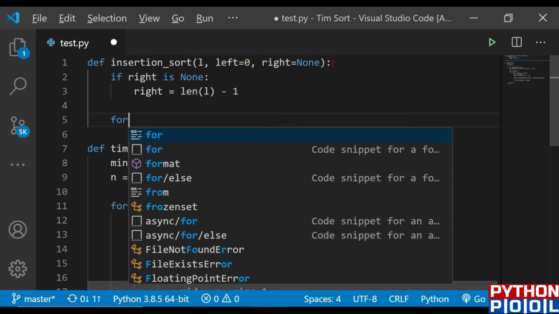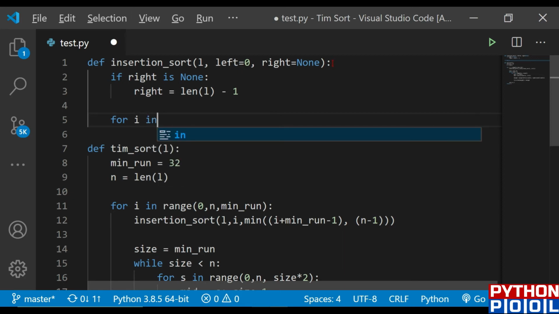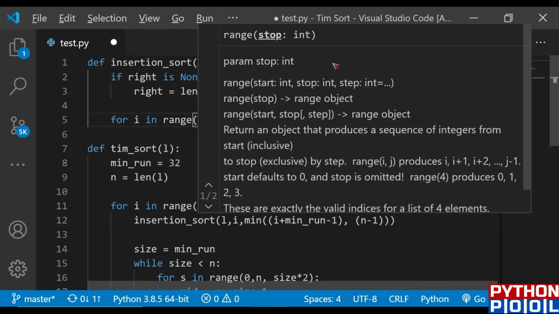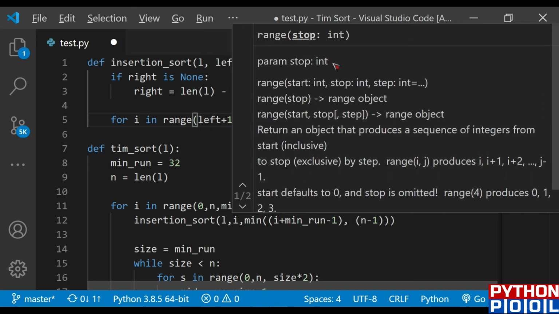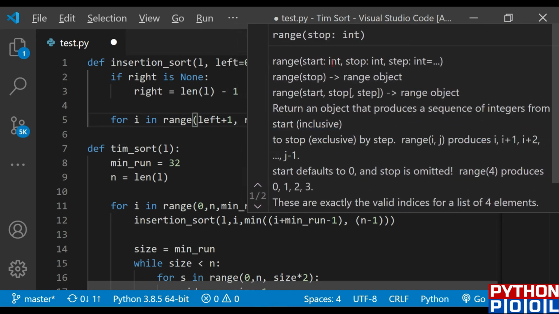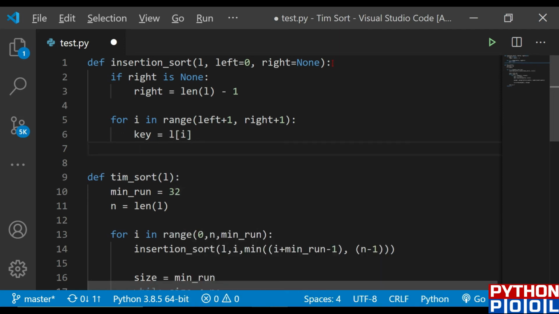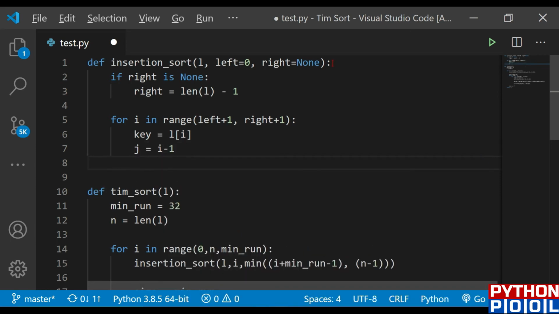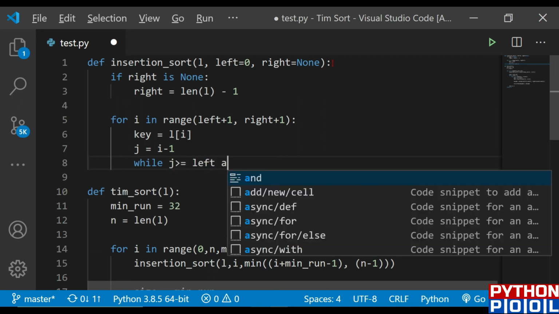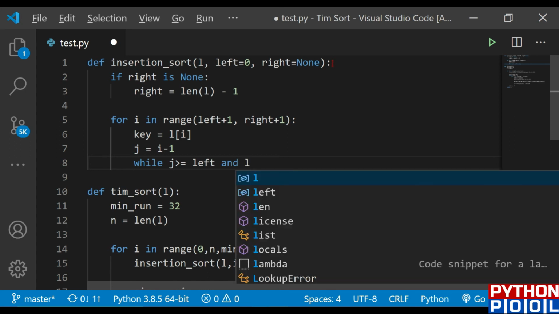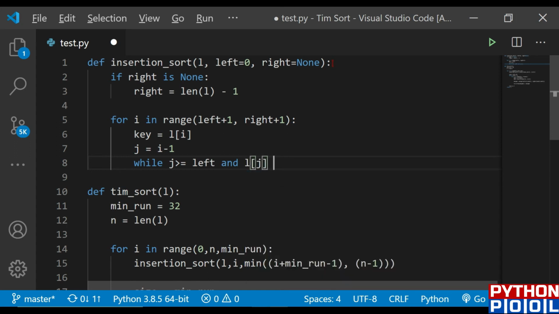Now I'll perform the actual sorting, and you know how to do sorting in insertion sort. For i in range, left plus 1 to right plus 1. I need to define one key variable which will store the current element, and then one j, which would be i minus 1. Then we run the loop while j is greater than or equal to left, and L of j is greater than key, this key element.